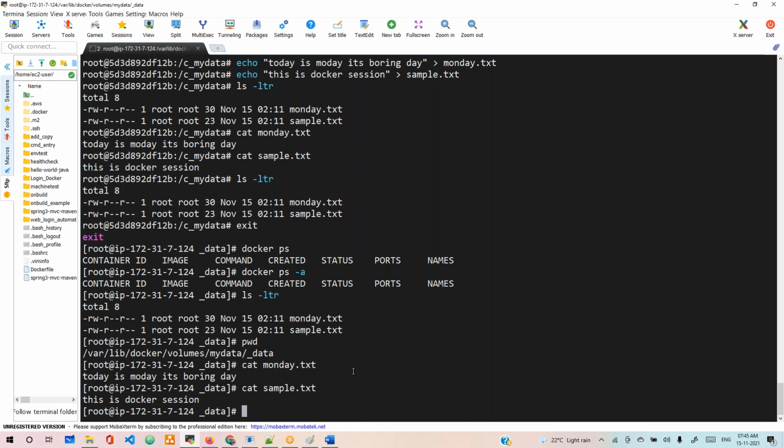Because if I run a new container, I want to back up my previous Jenkins data and reload it into the new Jenkins. We'll see that in the next example, a real example. As of now, just understand the concept for today. Is it clear, guys?